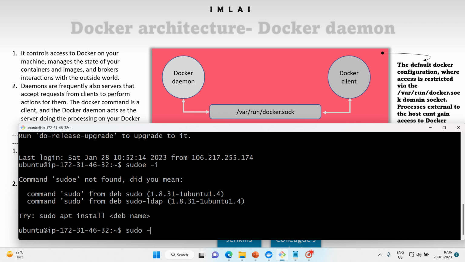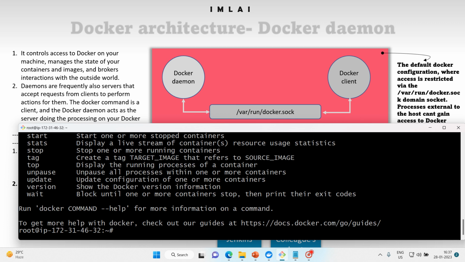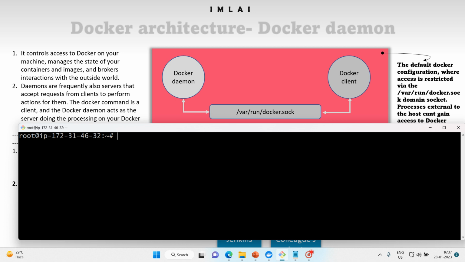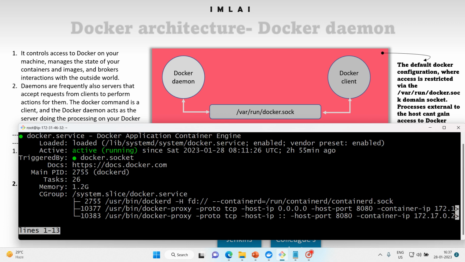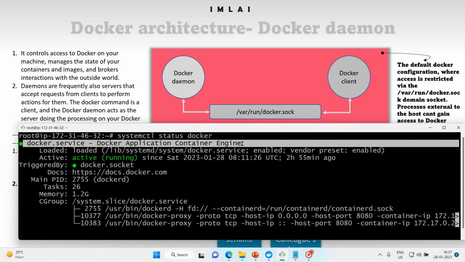So I clear the screen. Now let's see what the Docker client is. The Docker client is our commands. So docker, it's done, you've seen the Docker client. Now let me show you the Docker daemon. systemctl status docker, because the Docker daemon is a process. You see that? docker.service, the Docker application container engine.